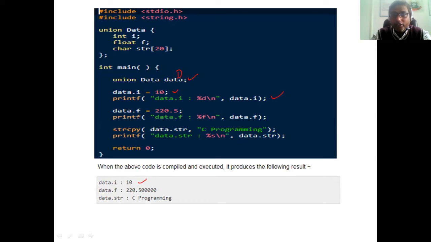After that, d.f: we have stored 220.5 in f, so immediately you have to print the value of d.f. After that, strcpy(d.str, "C Programming"): we have stored C Programming in d.str. Immediately you have to print d.str, so you will get a correct answer.